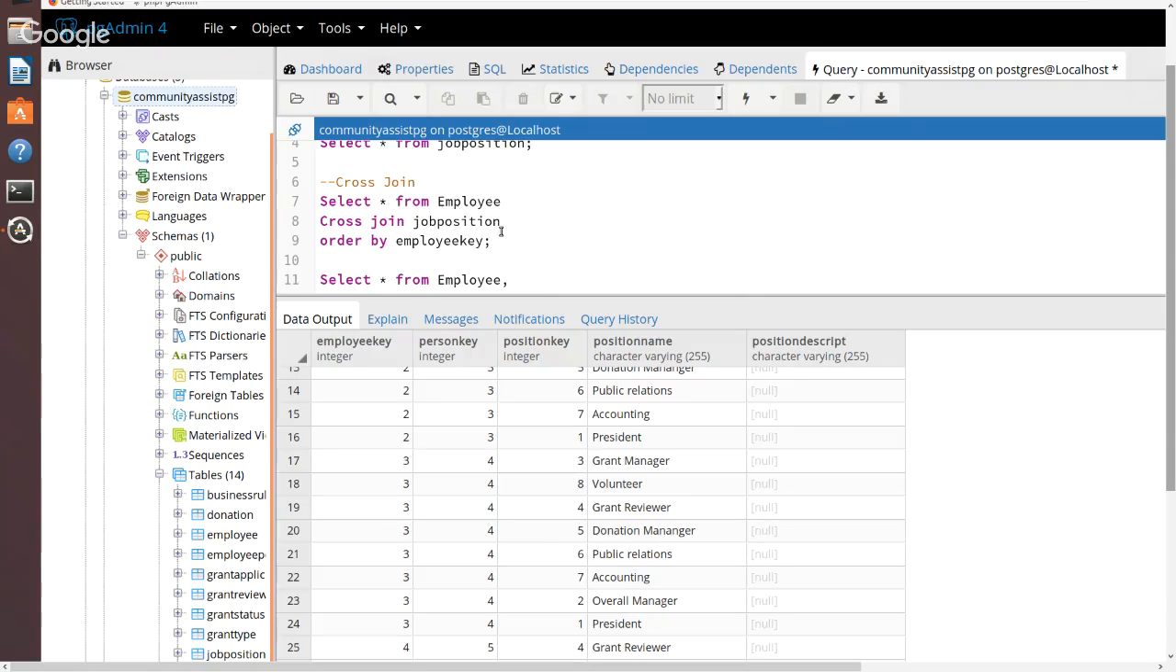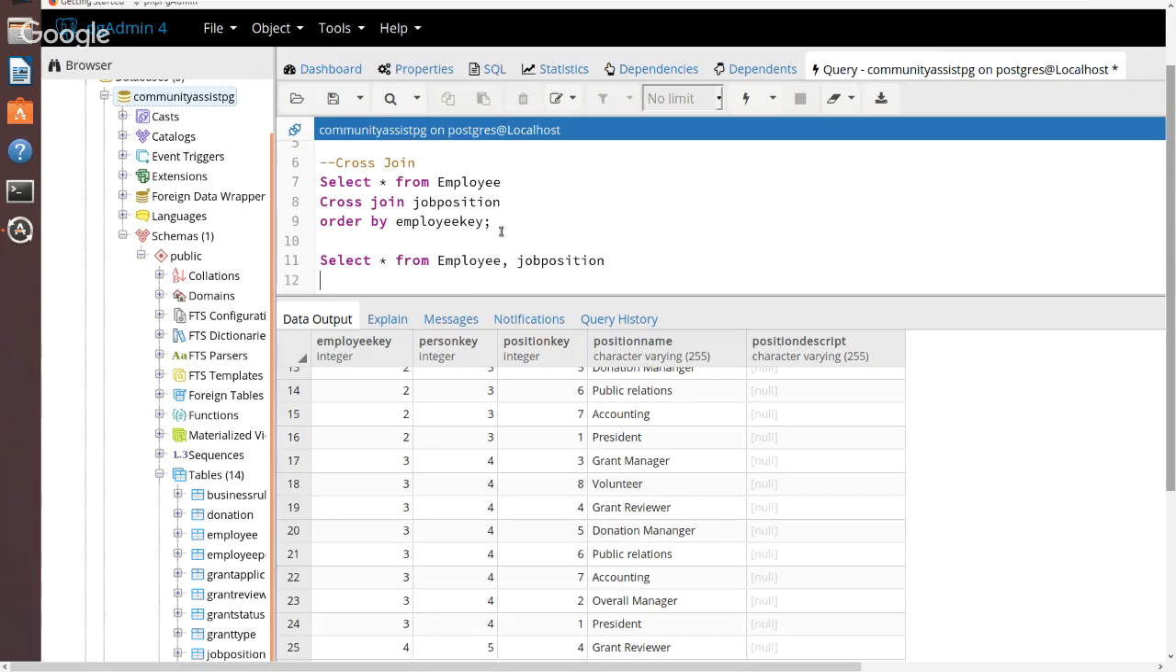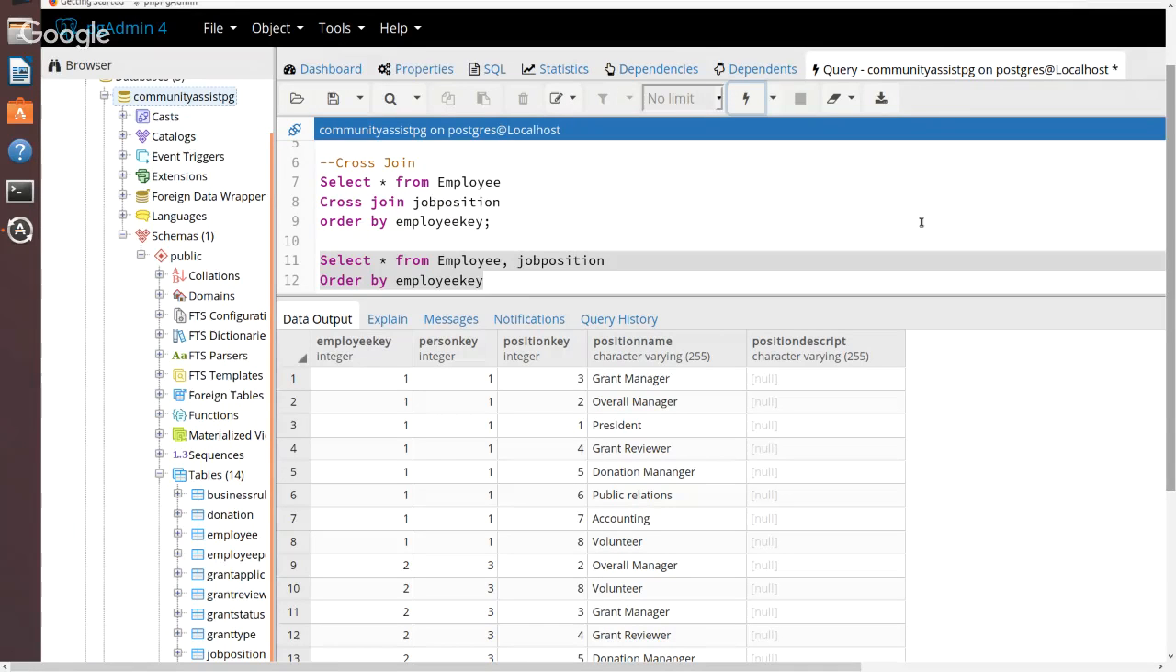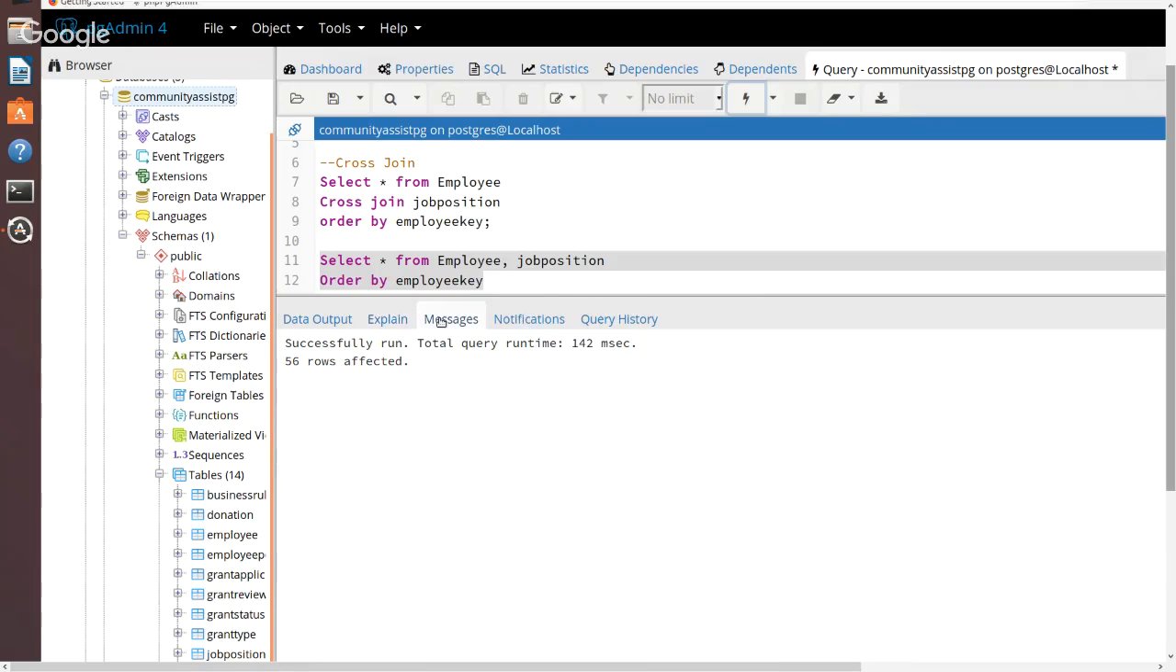I'm just going to do comma job position. And I've seen people do this because they think it's the way to. I will do the order by also. This will give us exactly the same thing. Order by. All right. So that gives exactly, once again, 56 rows.